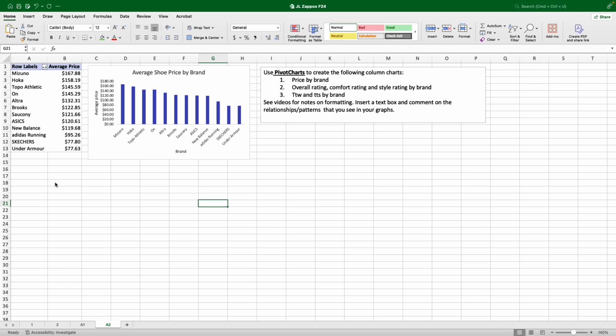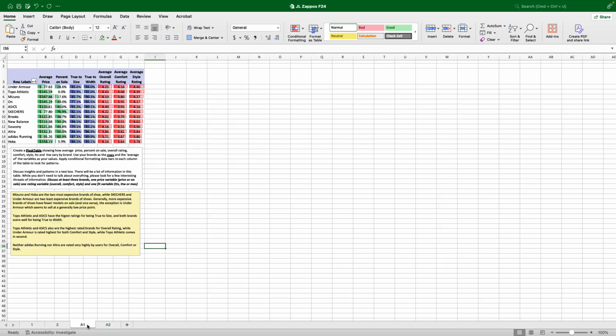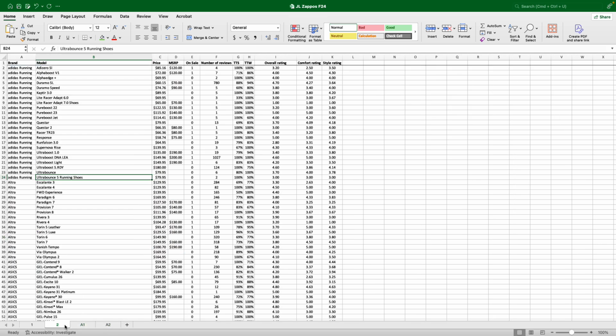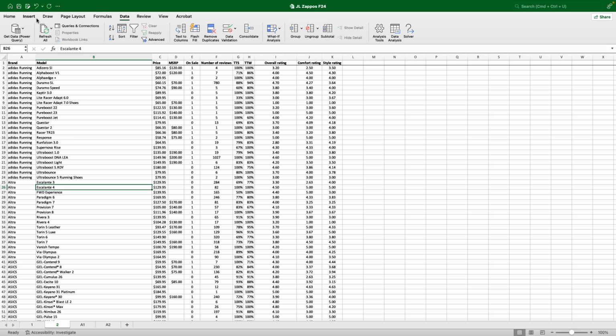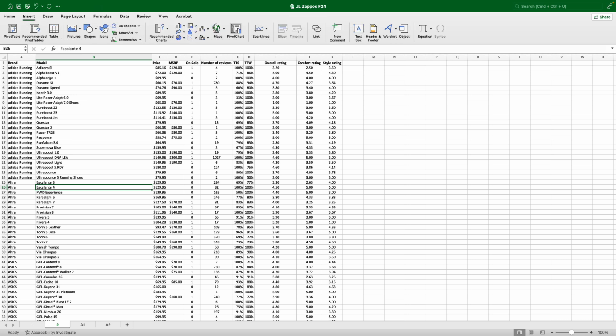Check. So our next chart is going to show overall rating, comfort rating, and style rating by brand. So we'll do the same as we did before. We go back to our data. We click in a box. We say data. No, sorry, we say insert. Just kidding. We want a pivot chart.